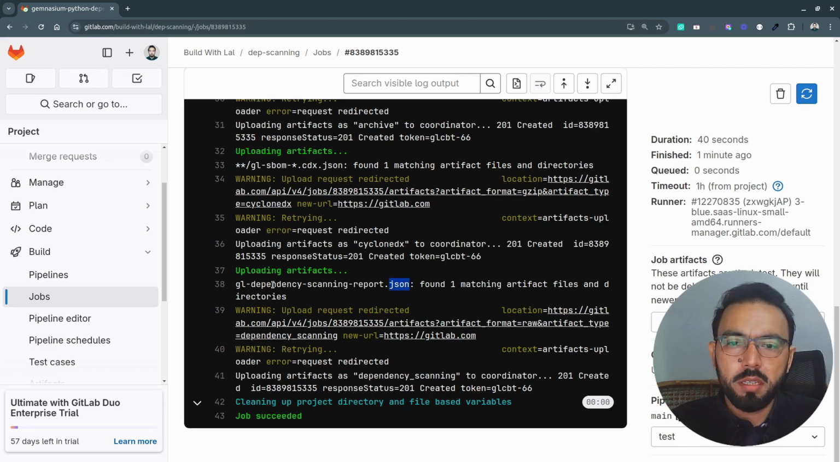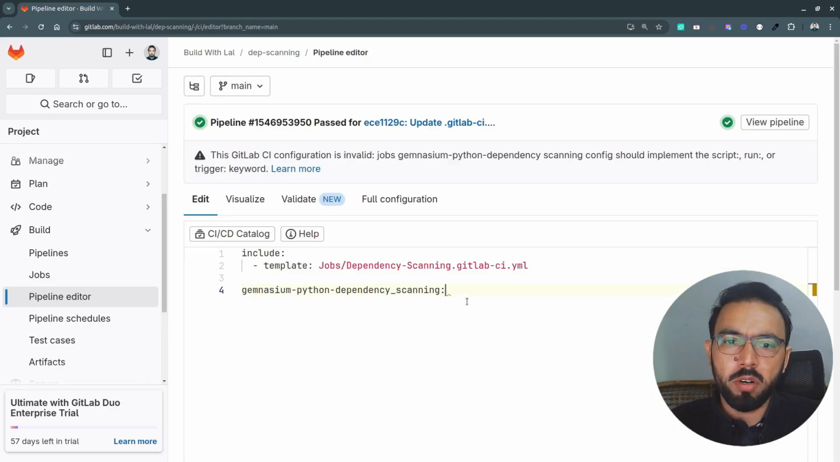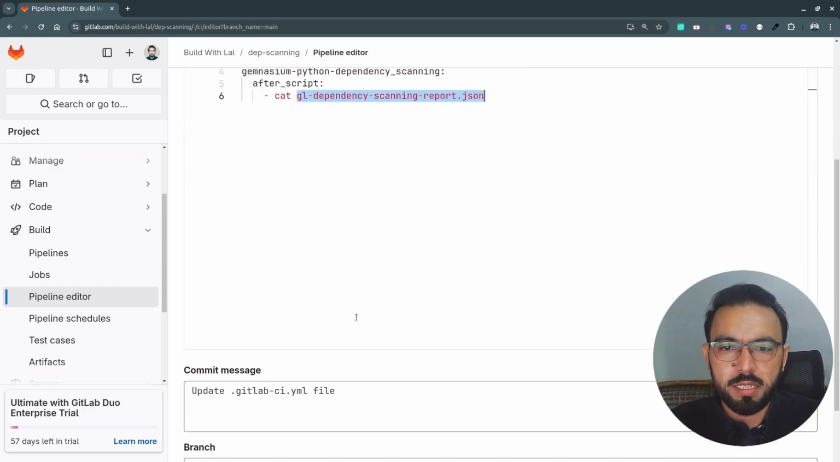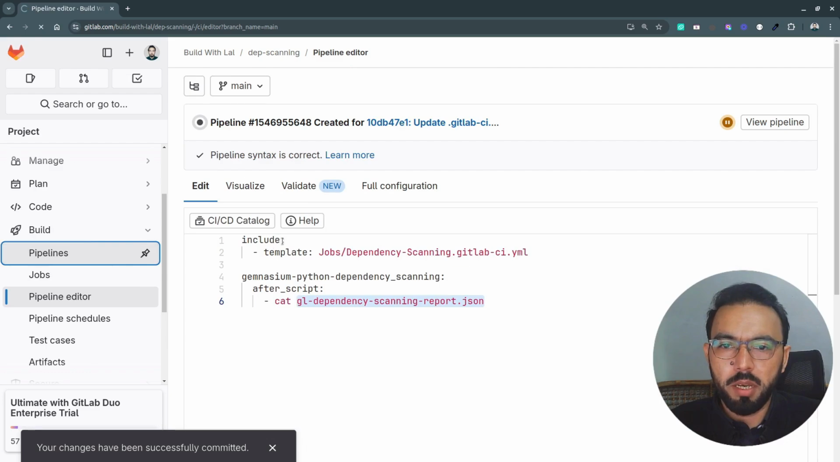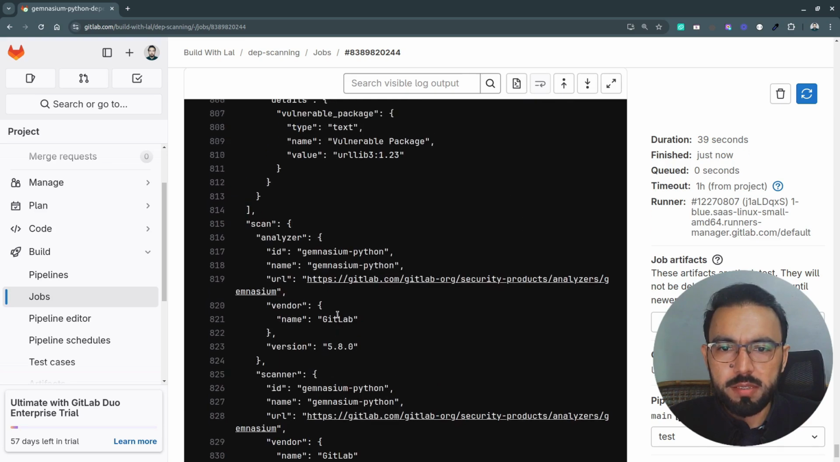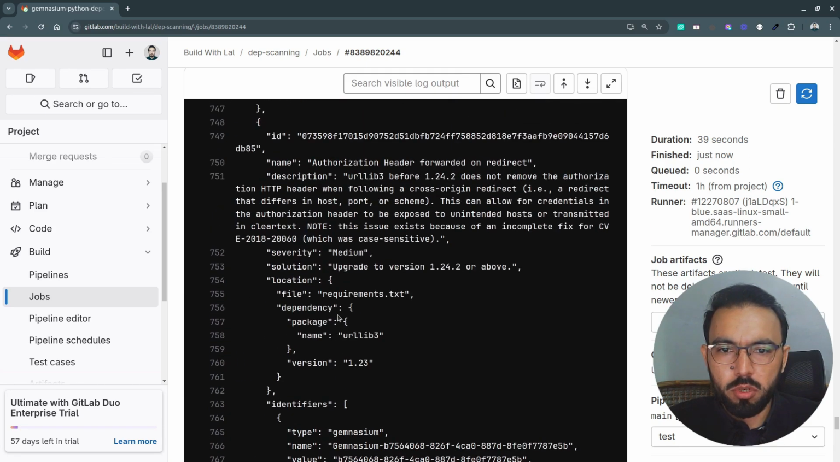If you want to see the details of this scanning report, I'll go back to the editor. And here I'll override the scanning job by adding a new script called after_script, and inside the after_script I'll do cat gl-dependency-scanning-report.json. This will list all the contents from this gl-dependency-scanning-report.json, so we can go through all the details and see how many vulnerabilities this scanner has detected. Commit these changes. I'll go back to the pipeline. The job has succeeded and you can see the contents of the scanning report.json file.